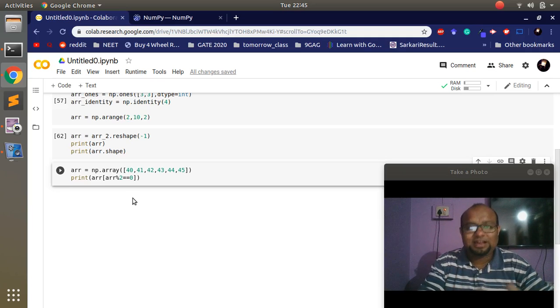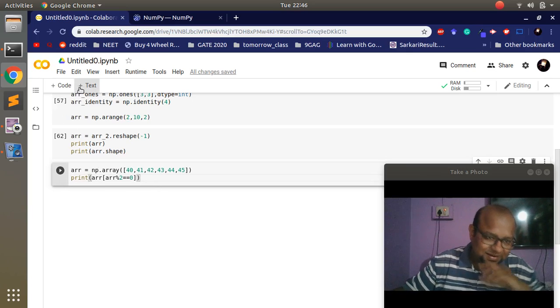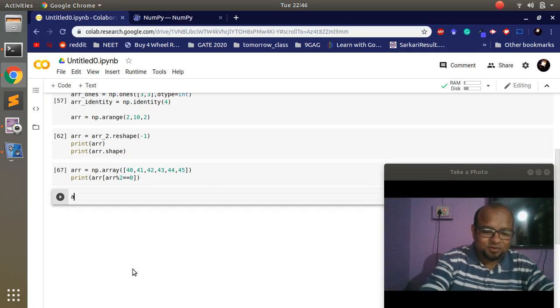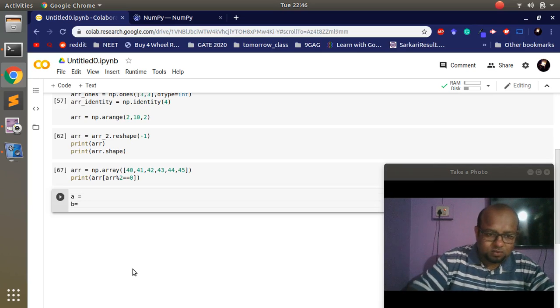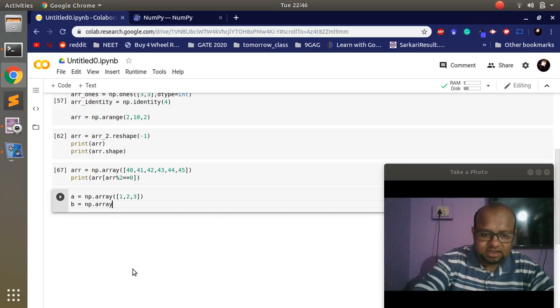Now we have created lots of arrays. Let us now learn how to work with arrays. First thing, let me create A and B, two arrays. I am not going to do a major operation over here. Let me say my first array, np.array, consists of 1, 2, 3. My second array, np.array, consists of the elements 3, 4, 5.